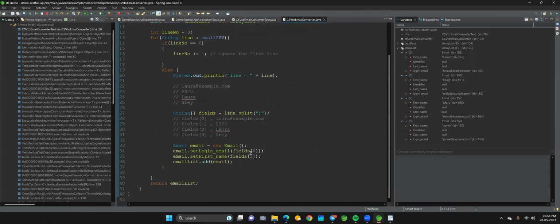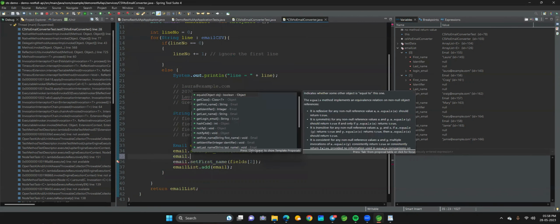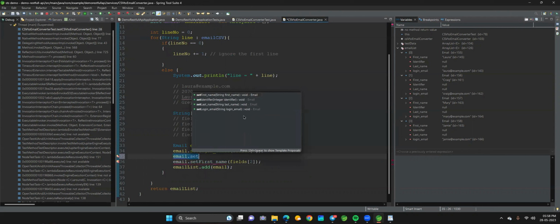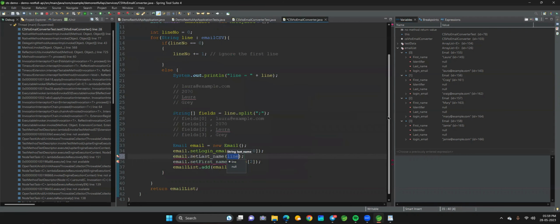Now we were reading only 2 fields, so let's read the other fields also. Email dot set first name. First name is done, so last name. The identifier we'll do later; I am just doing the ones which are very simple. The identifier is a number, but it is in string, so we cannot directly use it. Where is the last name? In the fields you have field of 3. That is the last name.